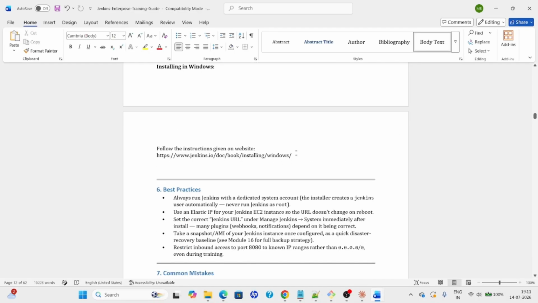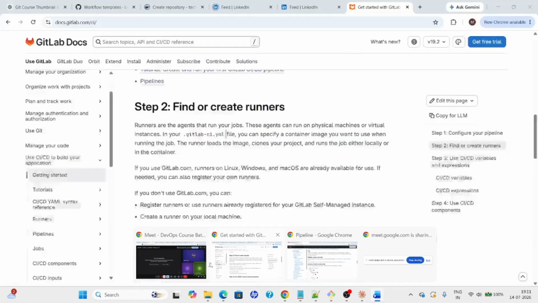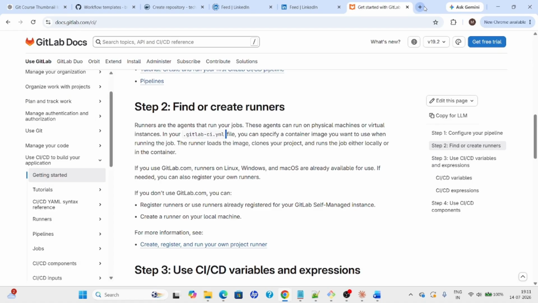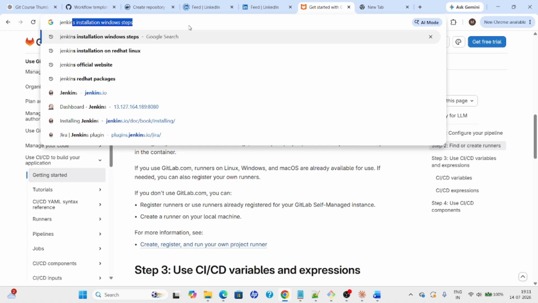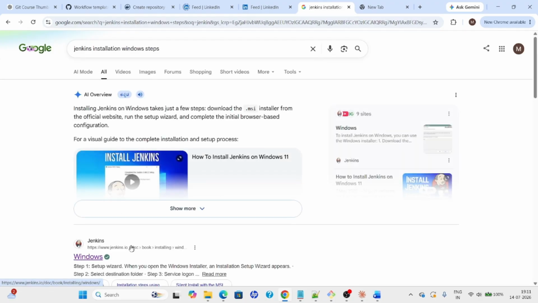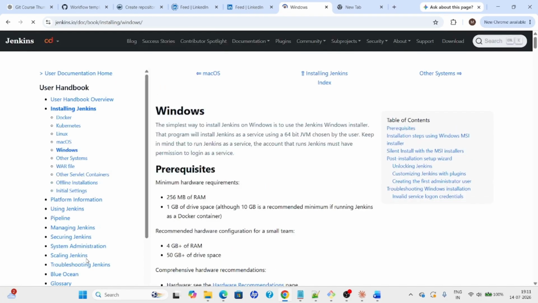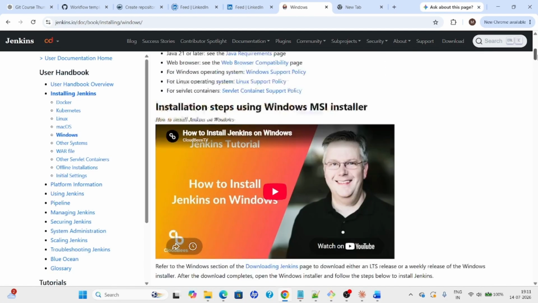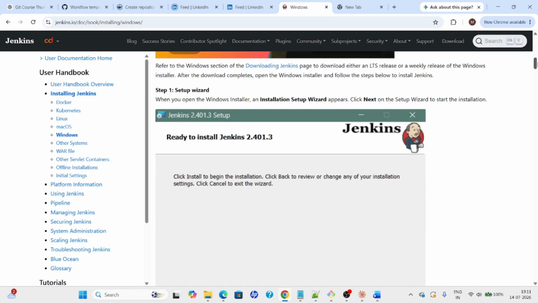So for installing Jenkins on Windows, you can go to this particular website, or else you can just type here "Jenkins installation Windows". You can click on the Jenkins.io documentation. Same, you can go here and look for downloading Jenkins. Refer to the Windows section.